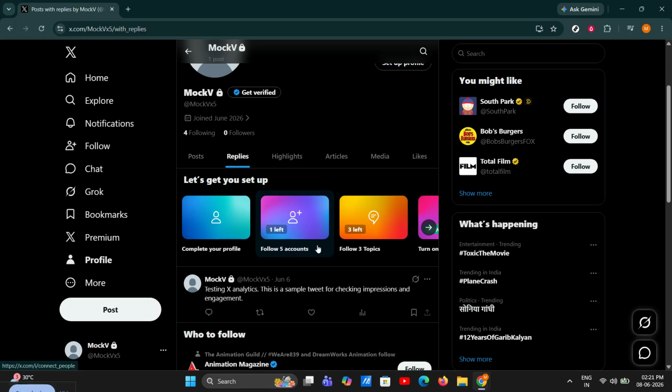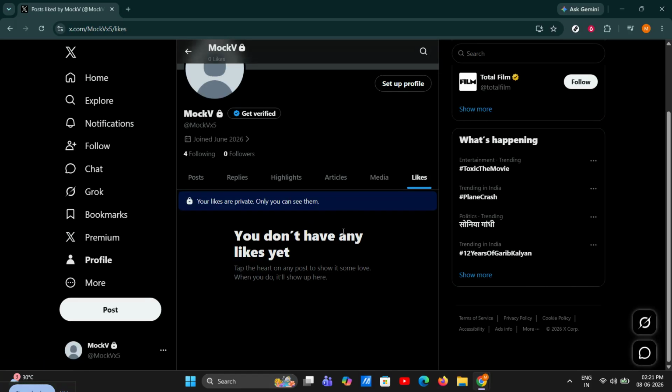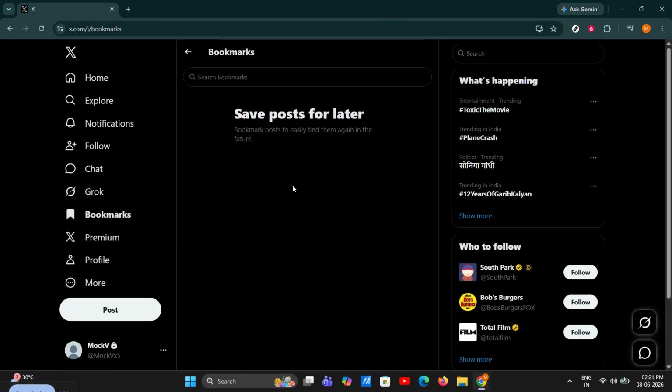If you want to review content you've liked, go to Profile and then Likes. This is a quick way to check posts you've interacted with before. For saved content, click Bookmarks. That section shows the posts you've bookmarked for later. It's especially useful if you want to find something you saved without scrolling through your entire feed.